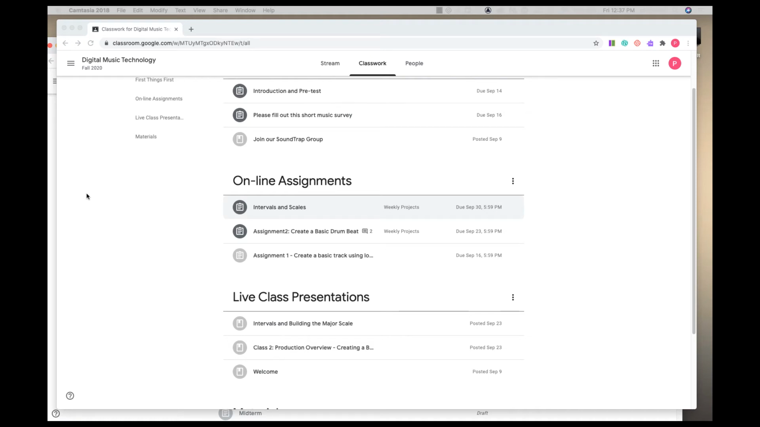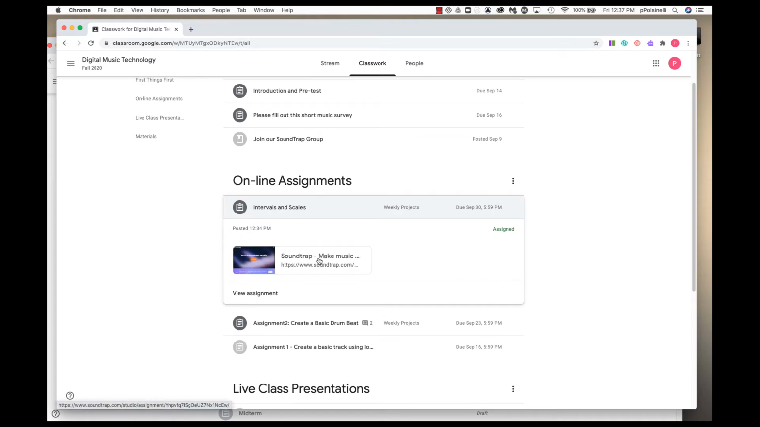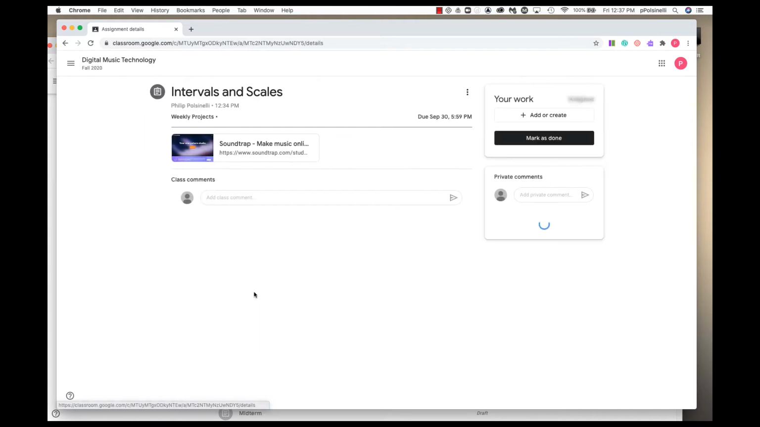So for this week's class, we're going to take a look at intervals and scales, which we talked about earlier, but I want to show you how to approach the assignment. First of all, make sure that you go to the assignment in Classroom. It'll be called Intervals and Scales. And make sure that you go to View Assignment and go to the actual Soundtrap file rather than creating one in Soundtrap to do this.